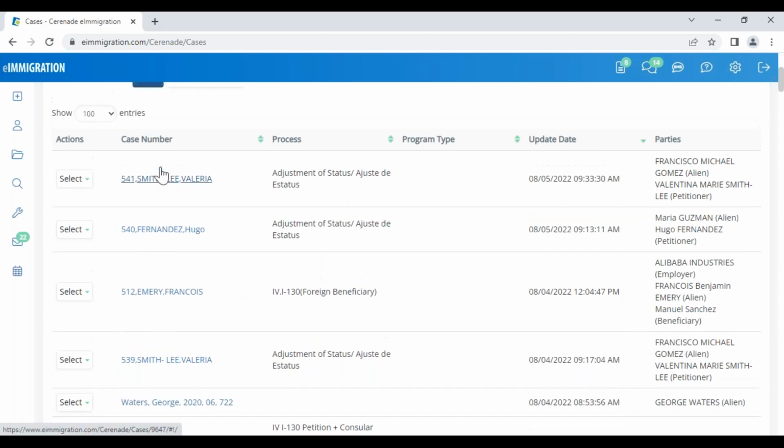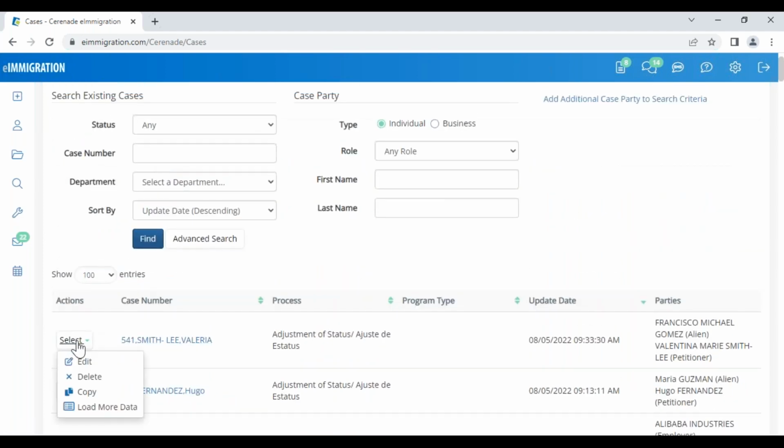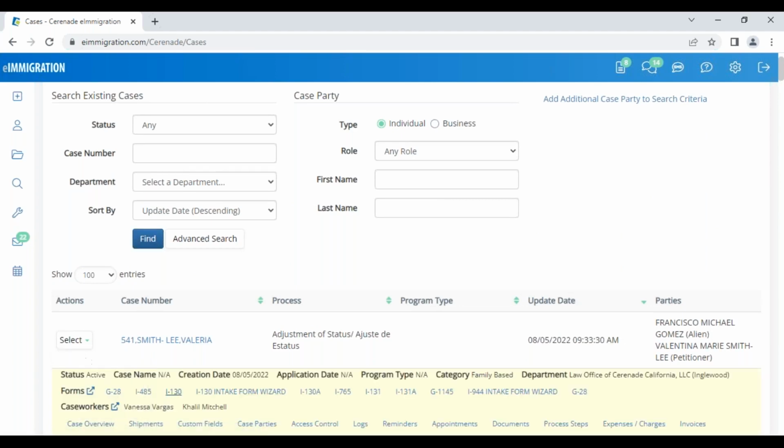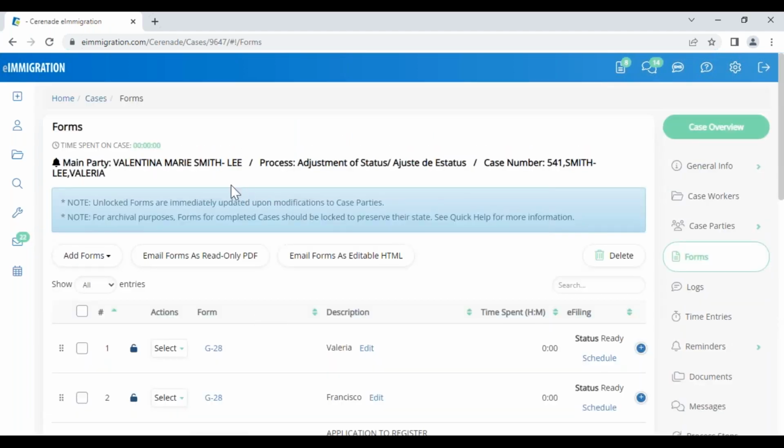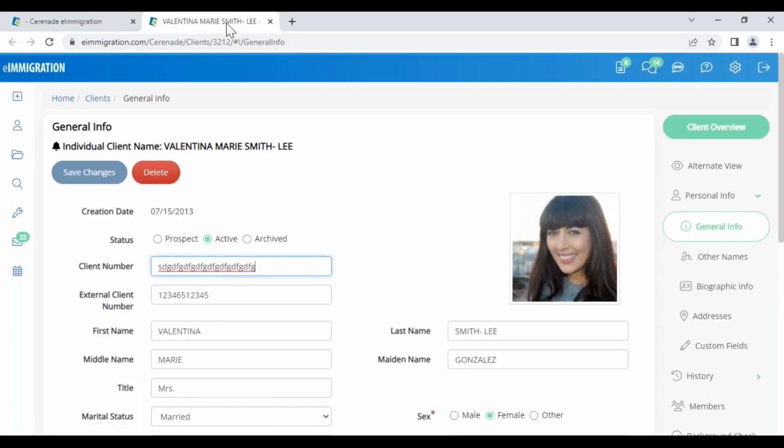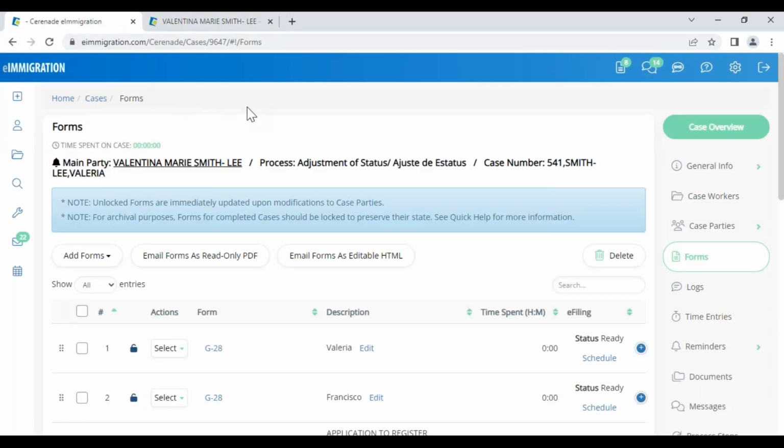For this, I'm accessing the case. By the way, we have the shortcut. It's called load more data. So I can go straight to any of these forms or the forms checklist. I always recommend to click on the client's name so you can keep it handy next to the actual case window. Sorry, there's a question.